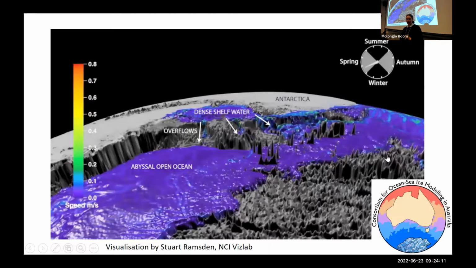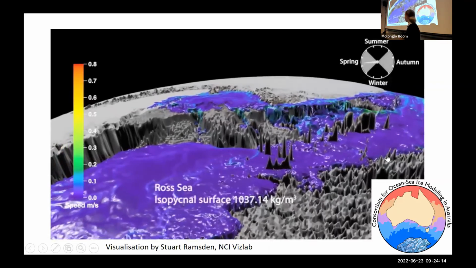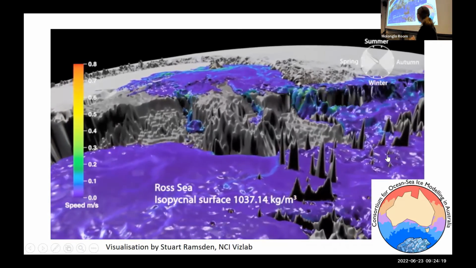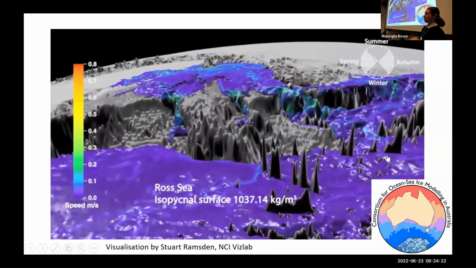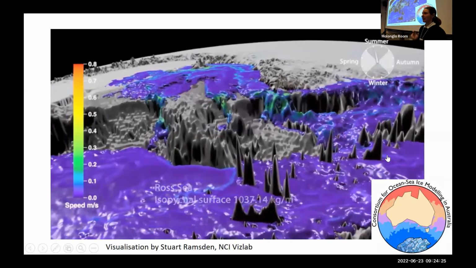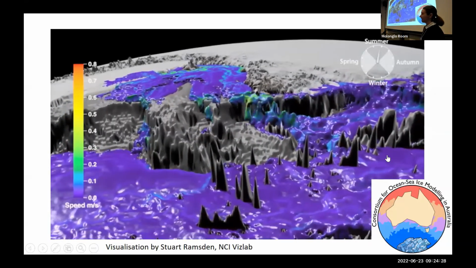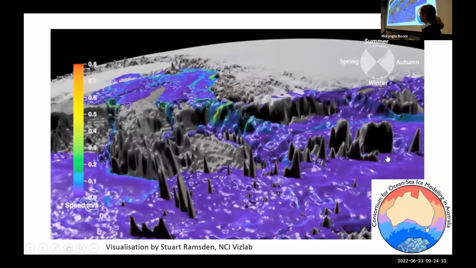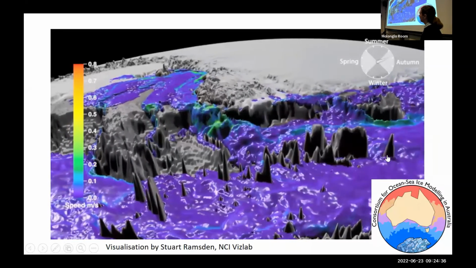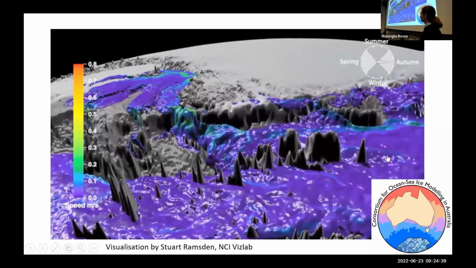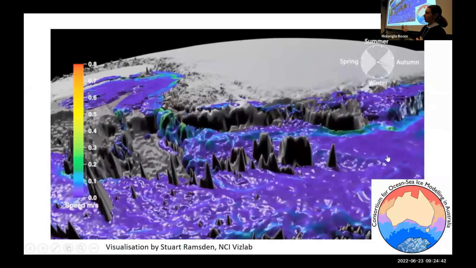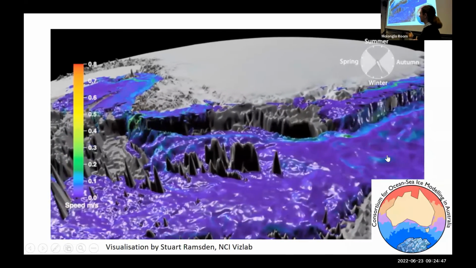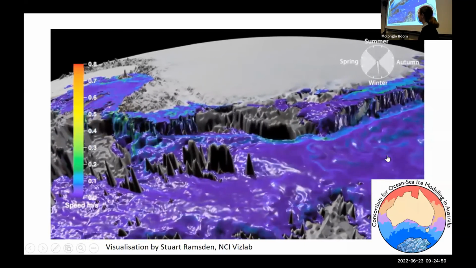So to give you an idea of what these overflows look like, this is a great visualization made by the NCI VisLab guys. This model was developed by COSIMA, which is a consortium of a whole bunch of universities in Australia, as well as CSIRO, the Bureau, Defence and AED, which is now on its second linkage program. COSIMA has been behind the development of this model coupling SICE-5 and MOM5, and we're now moving forwards towards ACCESS-OM3, which will be a MOM6 and SICE-6 version.